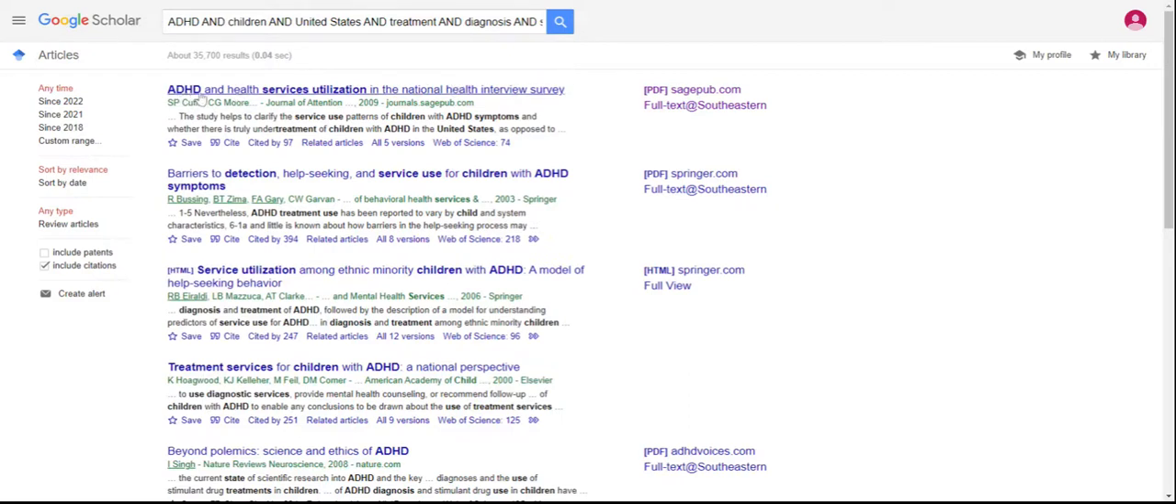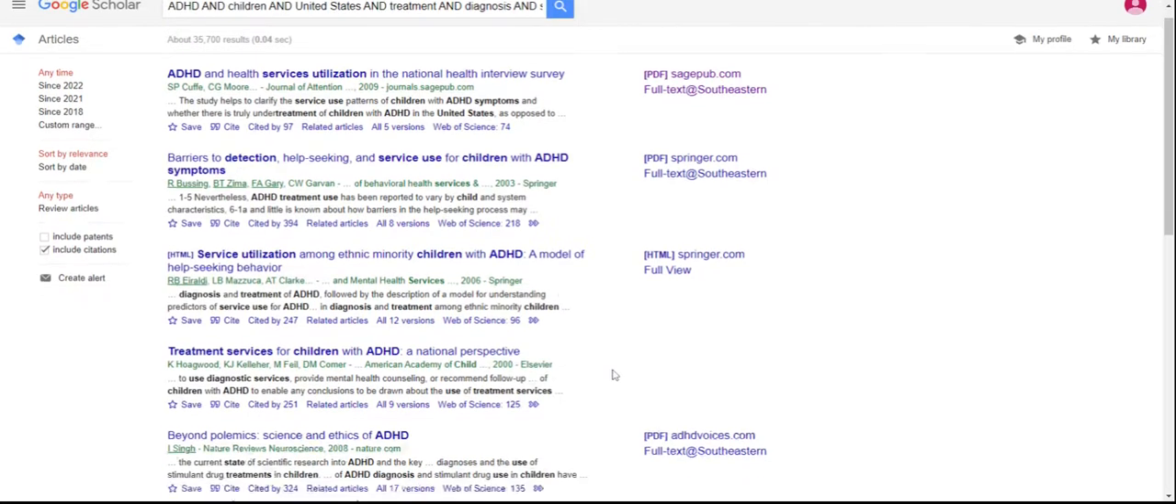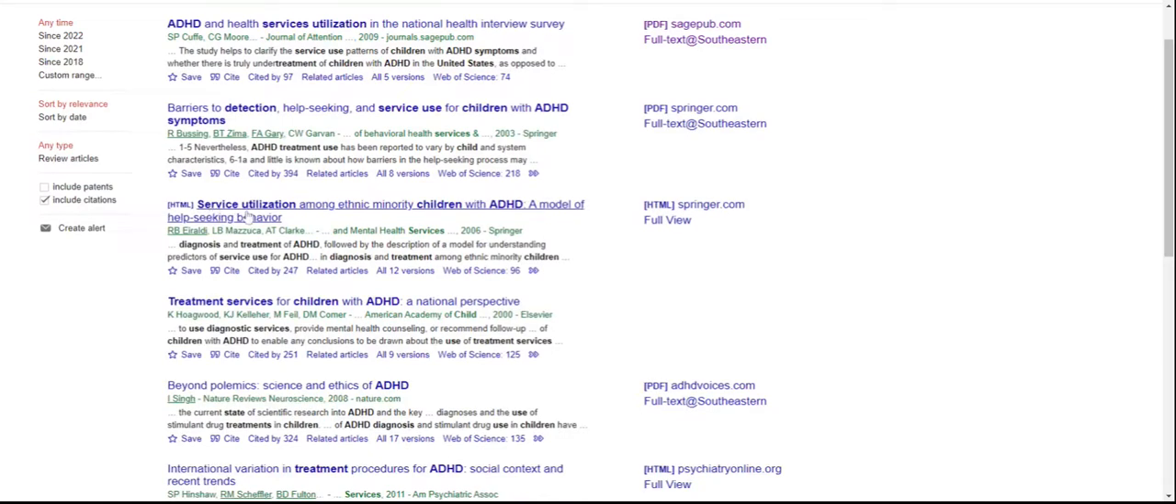So you have ADHD and health service utilization in the National Health Insurance Survey. This is pretty good. It has the information that I need. It has health service utilization. It has ADHD. It has the United States. It has treatment and stuff like that, service use. It doesn't have all the keywords, but it has enough that is going to be very useful to me.